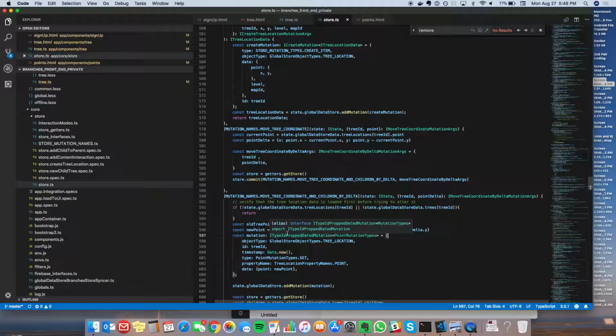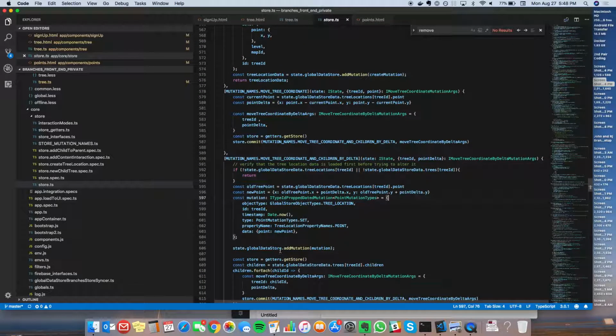Then to issue the mutation, since we're inside of the secondary store, store.ts, we call our primary store, the global data store. We add a mutation to it, and then it propagates through the database and everything.